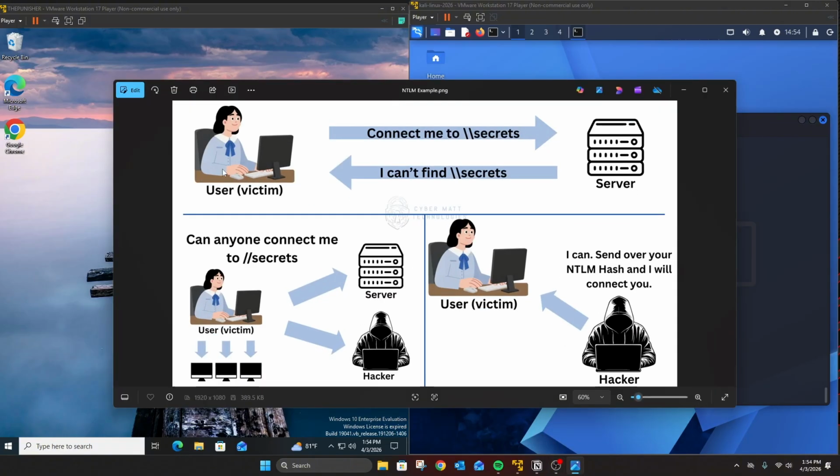So you have your victim, like somebody that's working in an office or some kind of facility that has an active directory. They're going to try to connect to a drive or a folder or something that is on the server. You'll see that they reach out to the server. Server responds back that it can't find what they're looking for. They're going to reach out again.